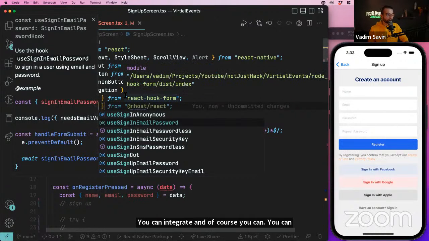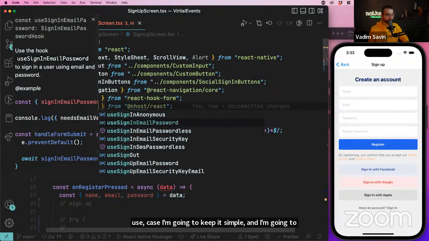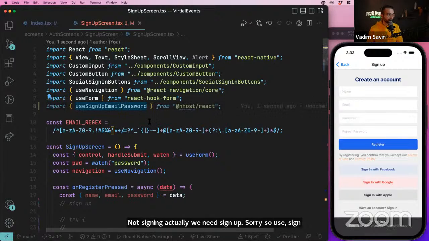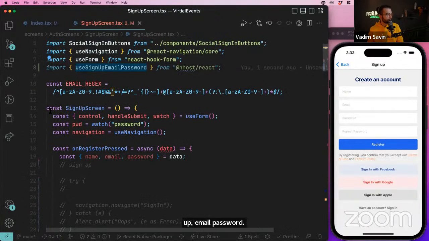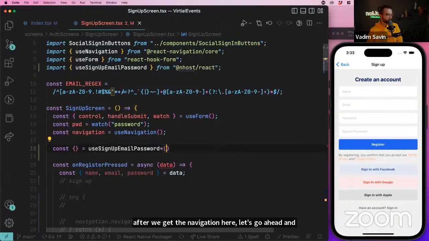For this use case, I'm going to keep it simple, and I'm going to use not the email passwordless, but useSignInEmailPassword. Not sign in, actually. We need sign up. Sorry. So useSignUpEmailPassword. Now using this hook in the body of our sign up screen, after we get the navigation here, let's go ahead and get some information. useSignUp like this.